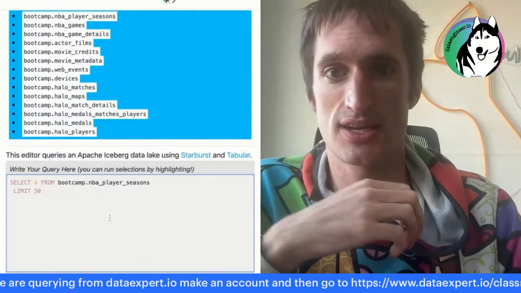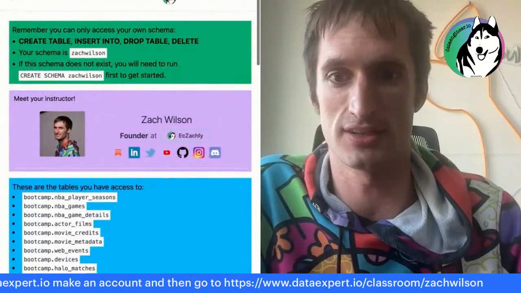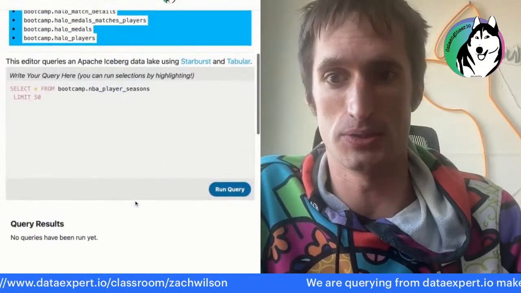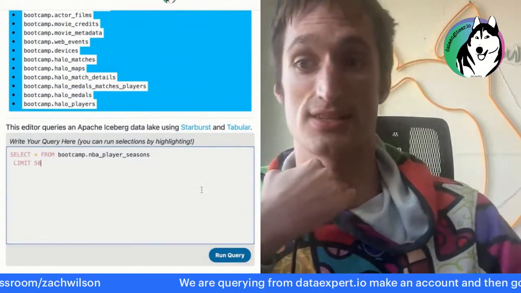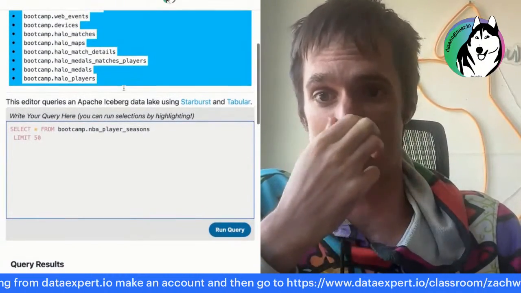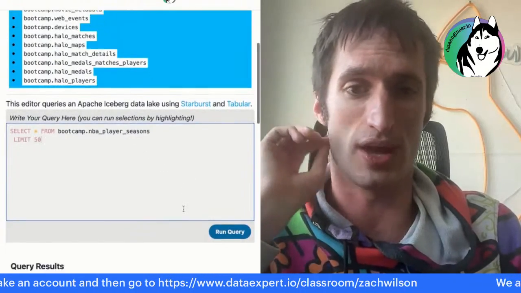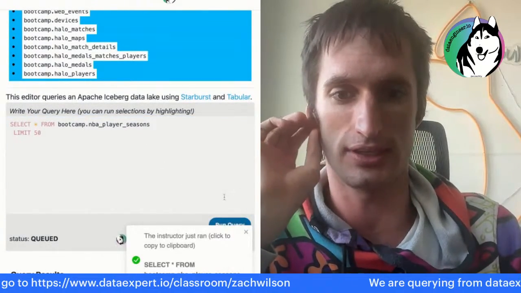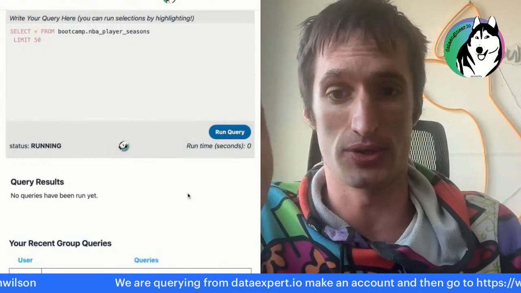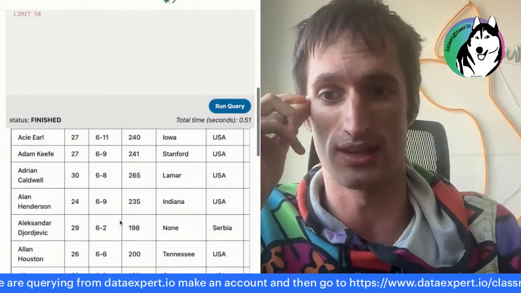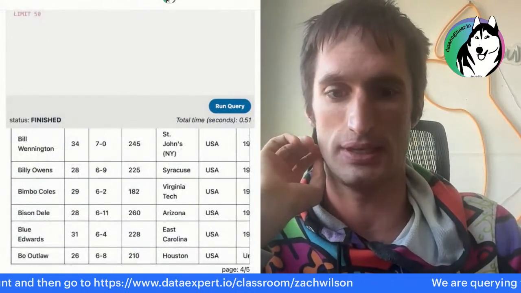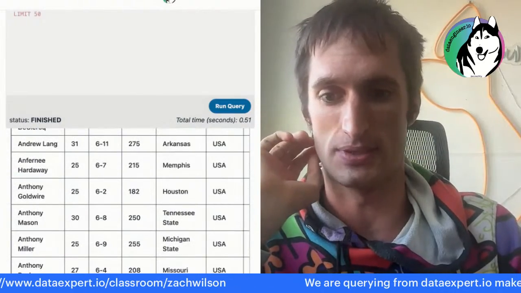So you'll see here I have this editor open on the left. This is DataExpert.io. If you go to DataExpert.io, you can make an account and then you can have access to this data set as well. And we will be going through a lot of these different data sets. I'm just going to show you how this editor works for now. If you hit run query, you'll get a notification when you go to the classroom of all the queries I ran, so you can stick around and stay with it. Here is all the data that is generated by that query. You can page through it, do whatever you want, see what's going on.